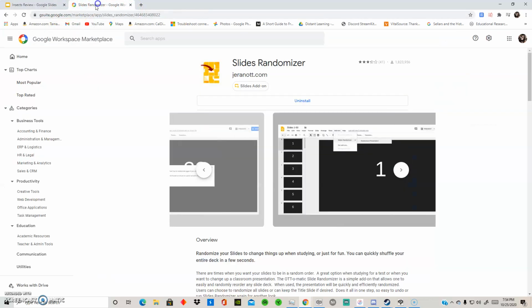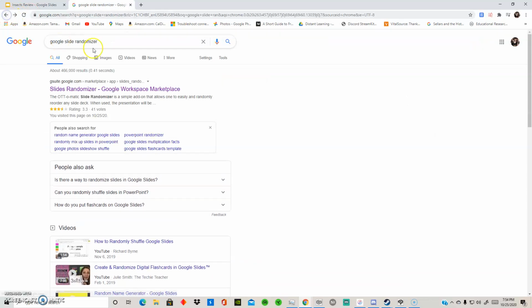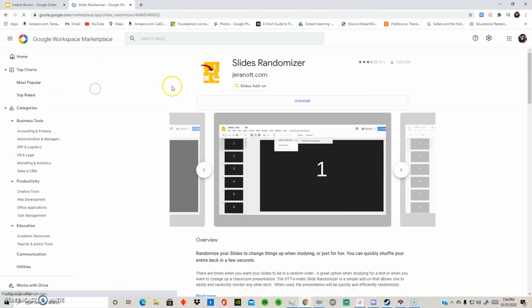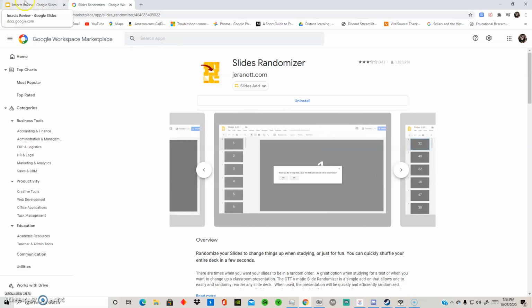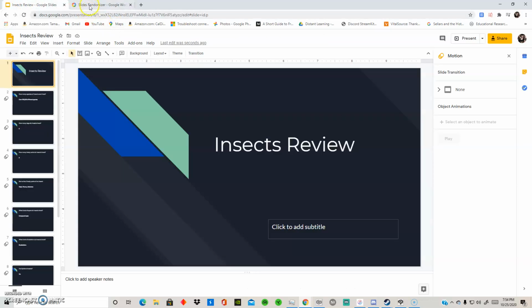So all you have to do is Google Slide Randomizer, click on the first link. This is where I found it. Install, bam, super easy, it's installed. You'll have to click permissions and stuff, but that's really all you do.